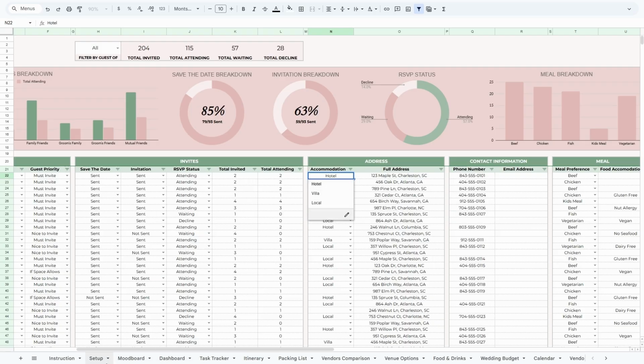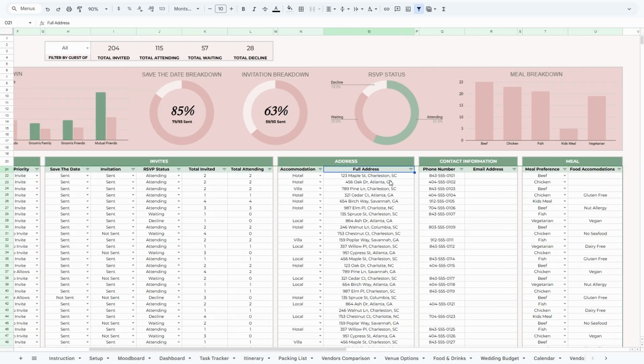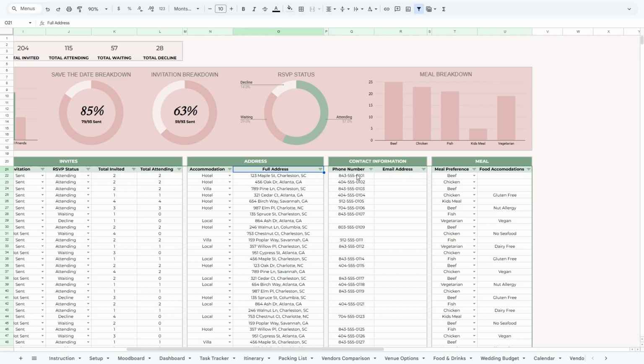Now, looking at the accommodation column, you will find a drop-down list pulled from the accommodation settings in the Setup tab. Next, we have the full address, phone number, and email address columns. Beside those is the meal preference column, which also gets its drop-down options from the Setup tab. And right next to it is the food accommodation column, where you can track whether any of your guests have allergies or other dietary requirements.